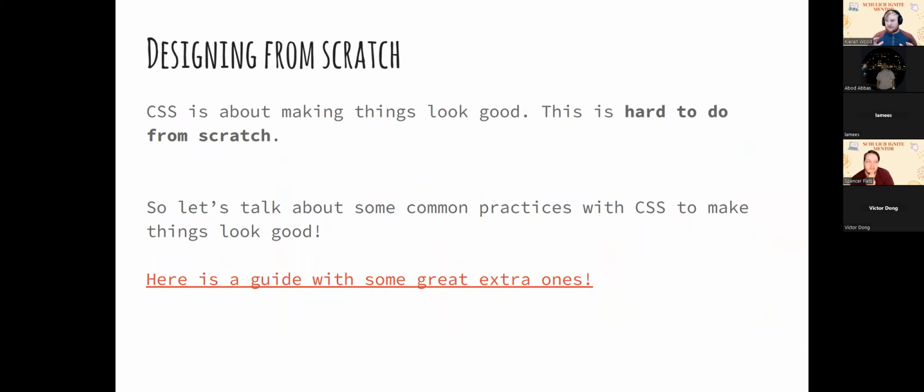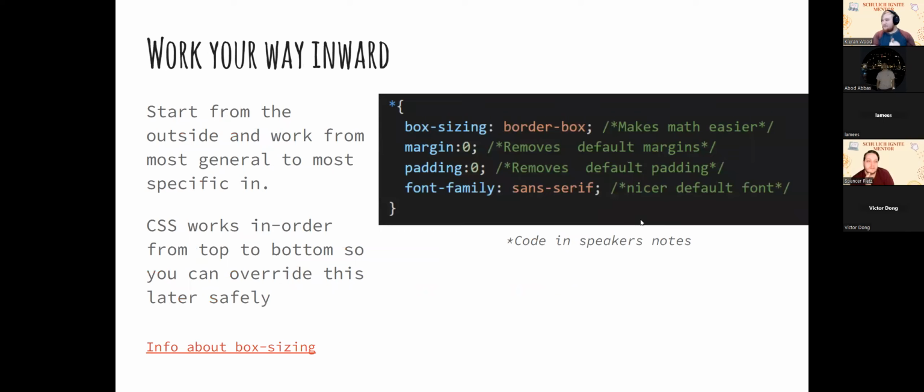So far we talked about CSS and how to make things look good. But just because you know how to do things like change the color and everything like that doesn't mean you can actually make things that look decent. So the question is, how do we actually make something look good from scratch? So we're going to talk about some common practices. There's a guide here that I've included that has a bunch of other ones as well if you're really interested. But we're basically going to talk about some of the basics to try and make your site a site that people actually want to visit.